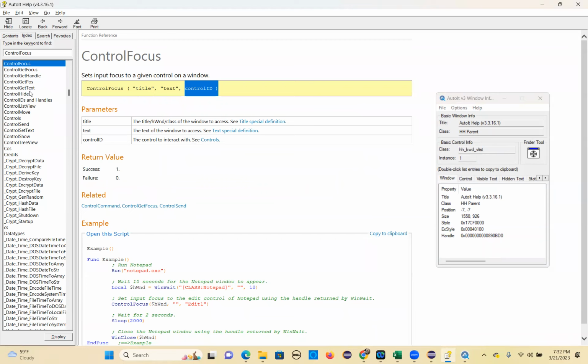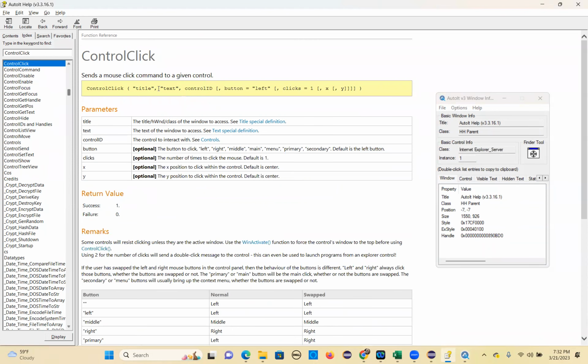Same, there is the ControlSetText method, and ControlClick. For ControlClick you don't need to provide the text; it's optional, so leave it blank. You only give the title and control ID. That's it.